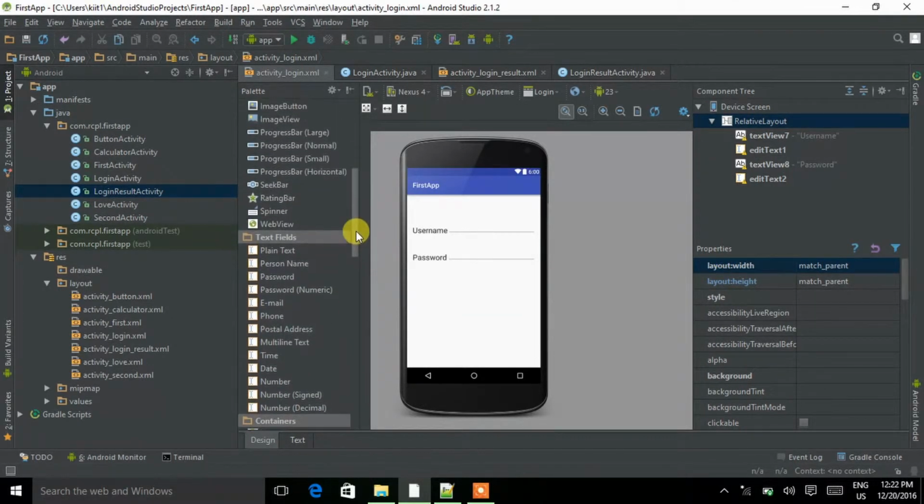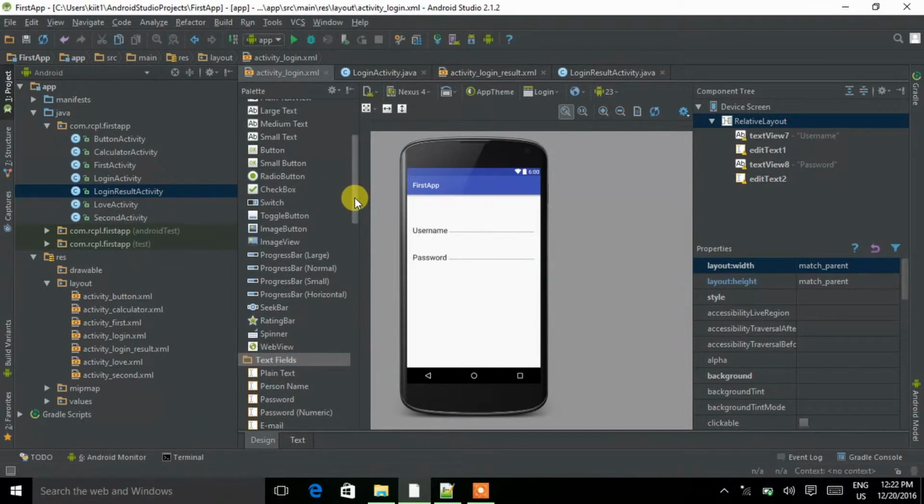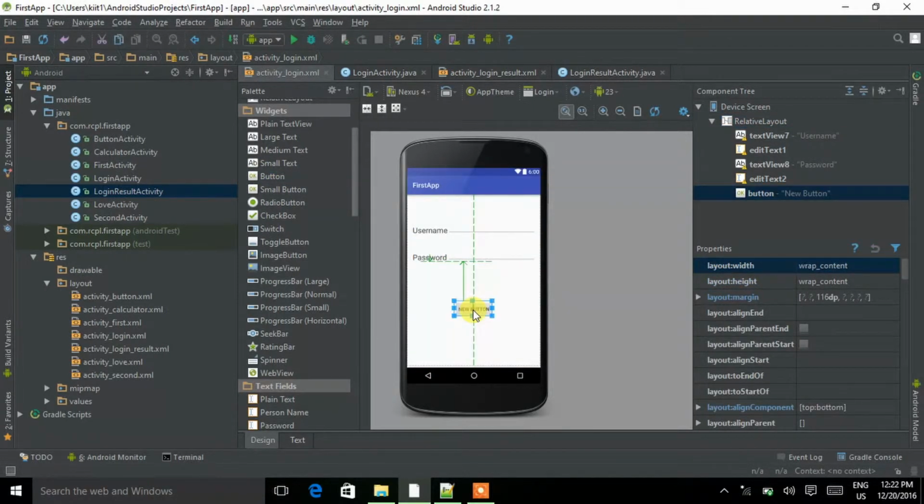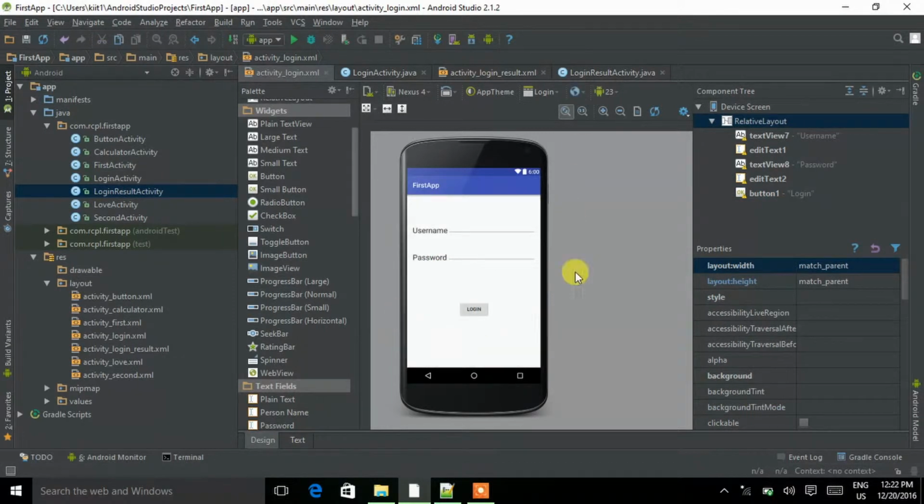When we press this button, the data from this activity, that is login activity, is transferred to the login result activity. Okay, so drag and drop this button, double tap on it and give a default name. I am giving login. Now change the ID. I am giving button 1. Press enter. So now my XML file is completed.